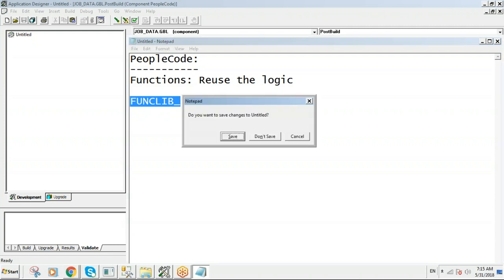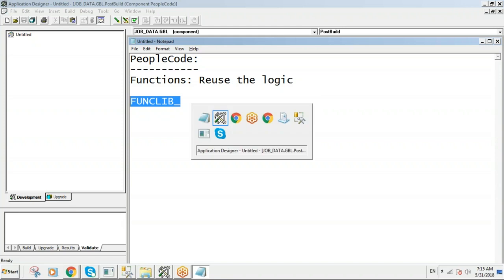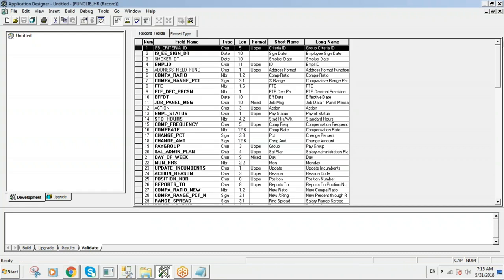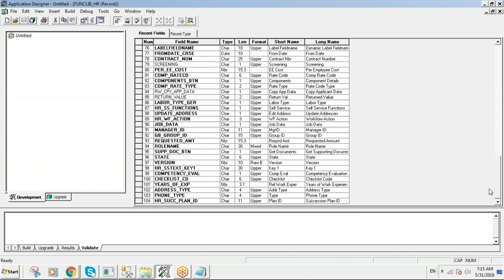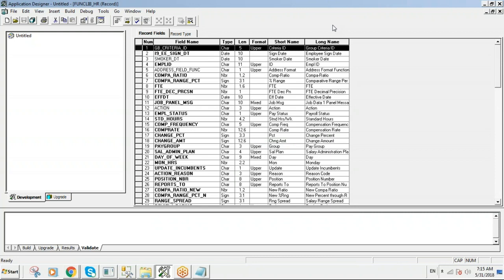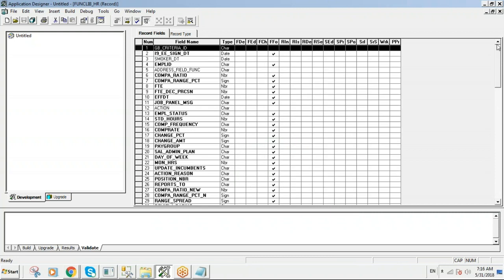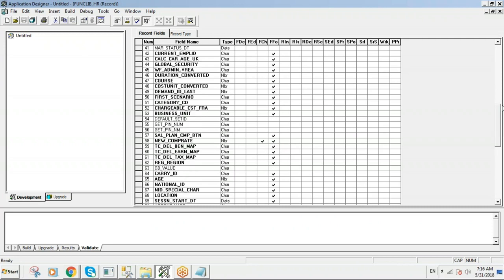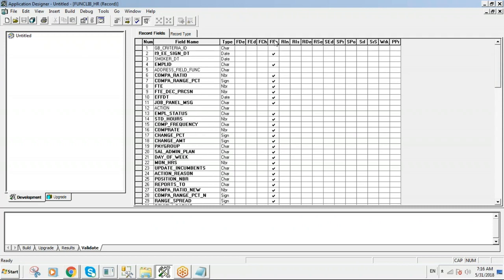If you open the record FUNCLIB_HR, PeopleCode functions HR, it's a derived record. You see a lot of fields are there, totally 104 fields. If you go to the PeopleCode, most of the PeopleCode is in FieldFormula. This is the event, FieldFormula.